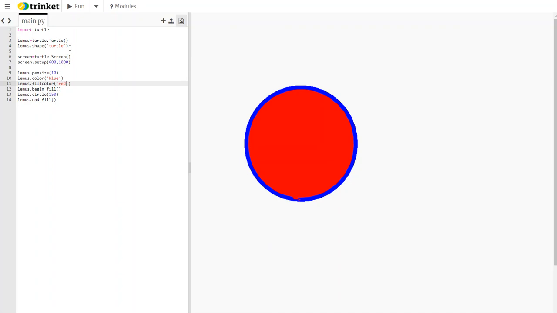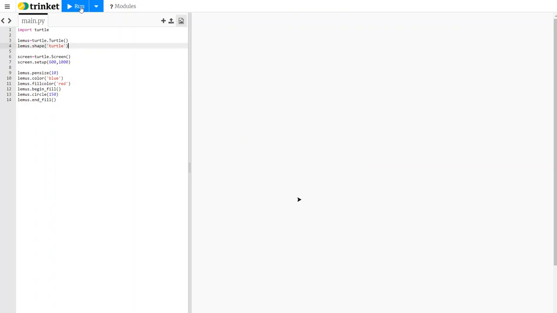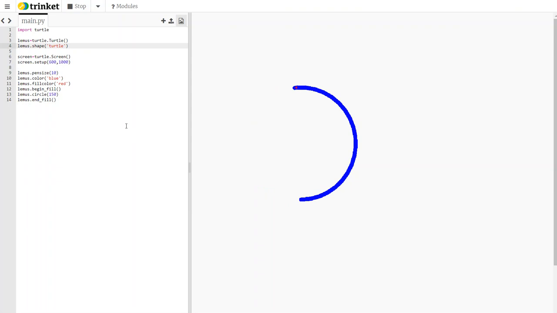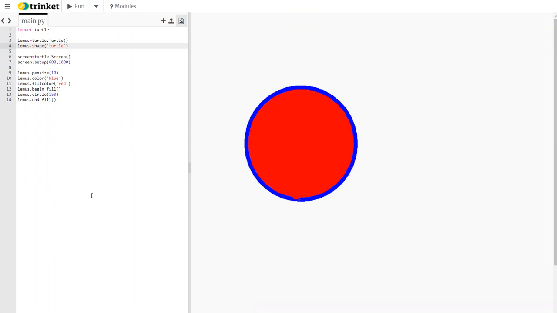Now, why isn't my turtle showing up? I think I made a mistake somewhere. Limas.shape turtle, Limas.shape turtle. Huh. I don't know why turtle's not showing up. I'm sure I did something wrong. Oh well, but anyways, the main thing is we're learning how to make circles.